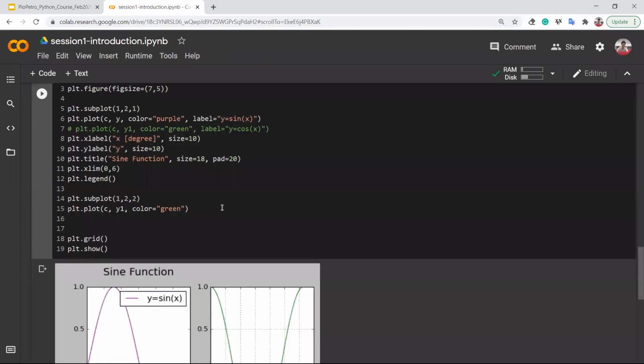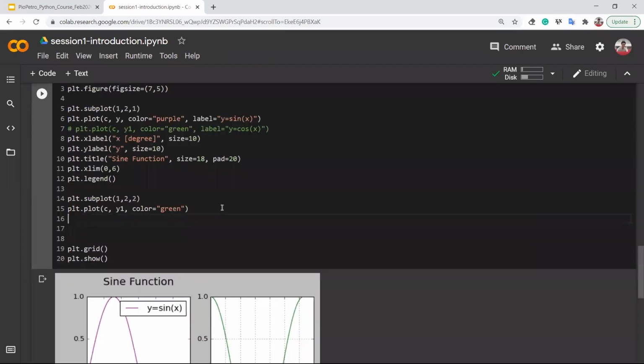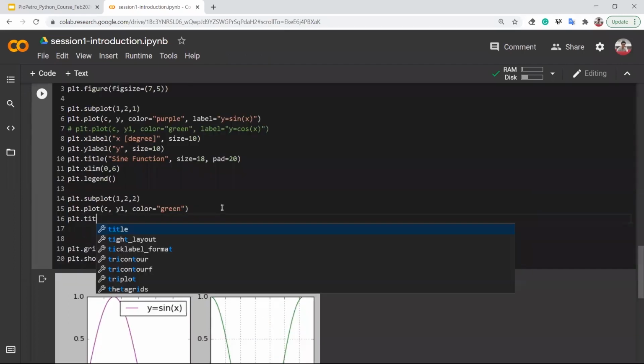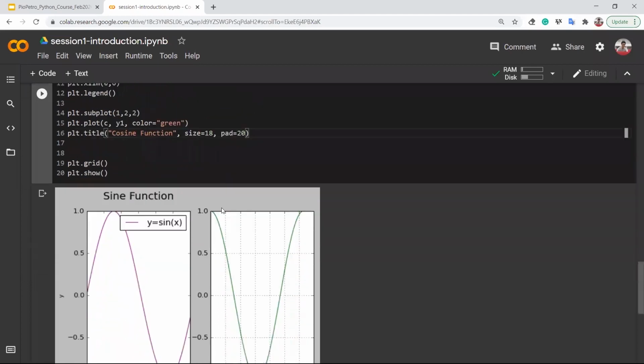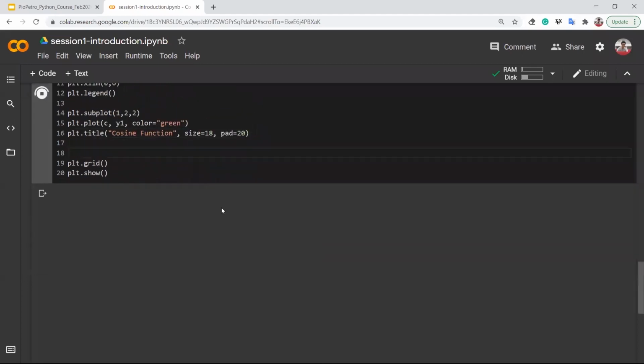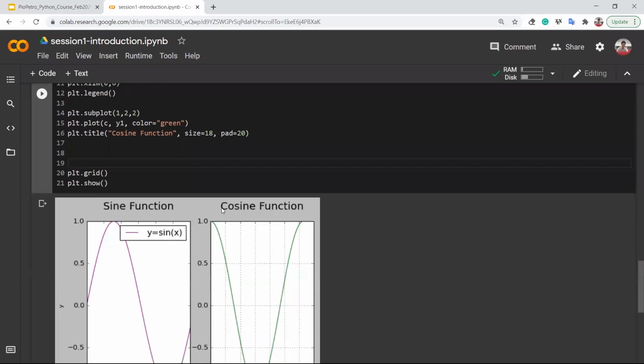In this second plot, I would like to give a title of cosine function, with size equals 18 and pad equals 20. We can make a distance between the two plots here. We can use plt.tight_layout, where 1.2 is the distance between the two plots.